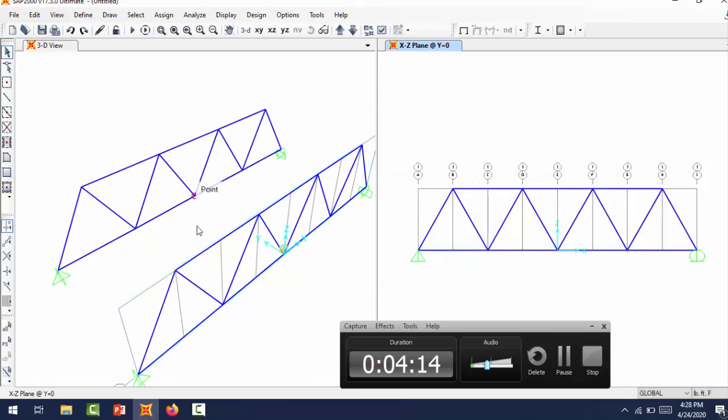Now it gives you a replicate of the 2D truss. We just need to connect the lower chord and the upper chord. To do that, on your left side, you have the toolbar. This is where you can select the tool that you're going to use to draw your frame or cables.